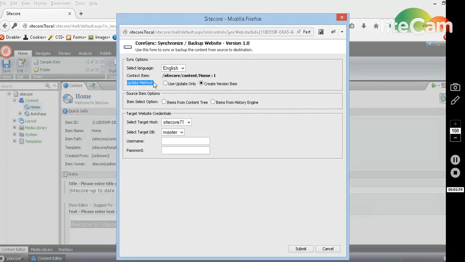Then there is the update method. This basically asks you based on what you want to update the target Sitecore. Whenever you keep your mouse pointer on any of these options, it gives you a tooltip which explains more about it. The update method, use update only, will update the current language version in the Sitecore target system, and this other option will just create a version of the data. It will pick the data from this item, go into the target system, and just create a version out of it. And this is the update methodology.